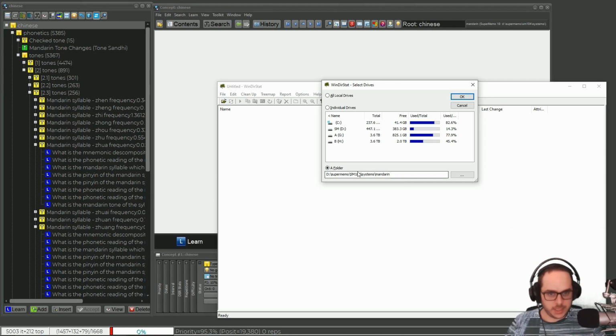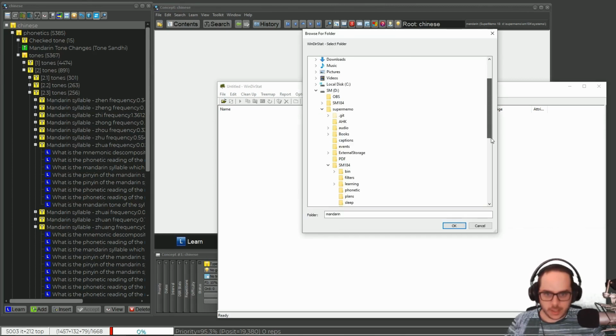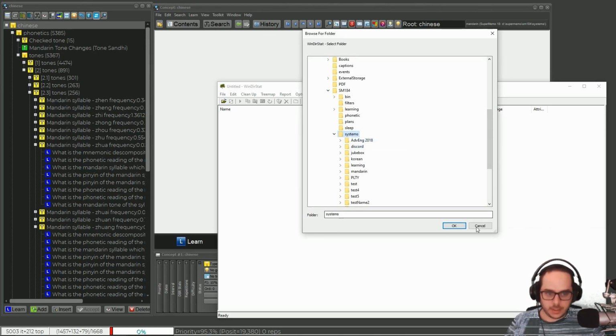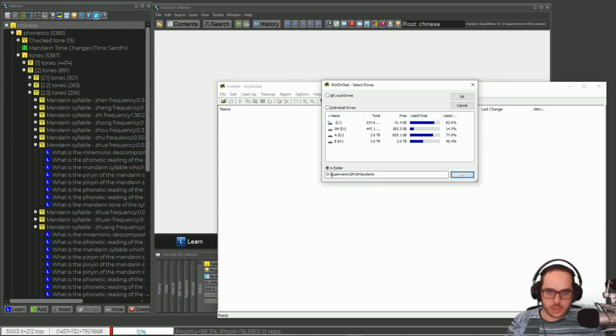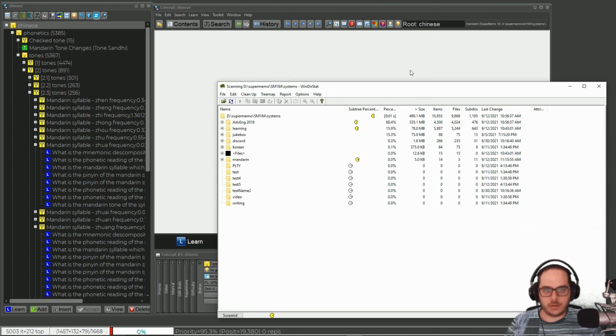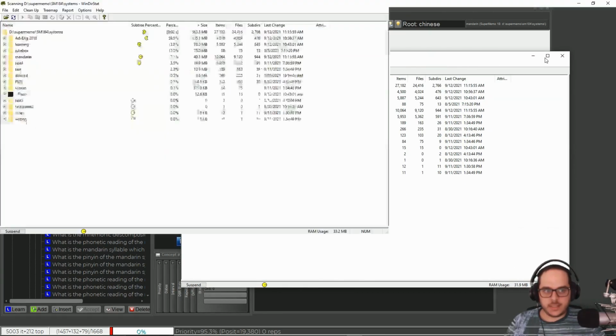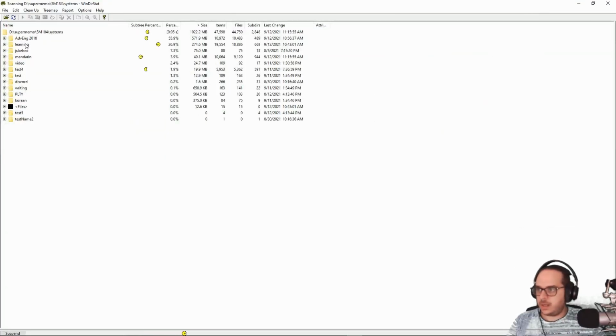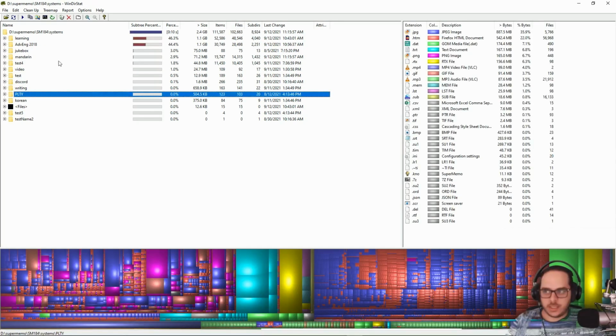In this case, Mandarin. But let's say I want everything, only the systems, until the systems. So that's my directory of the system folders, so I will have all possible collections. In my case now I have Advanced English, Learning, Jukebox, Mandarin, Test, Video, Discord, Writing. It's locked now. If I sort by default, you get by percentage, how much is the size, right?